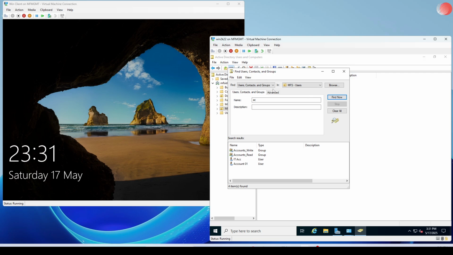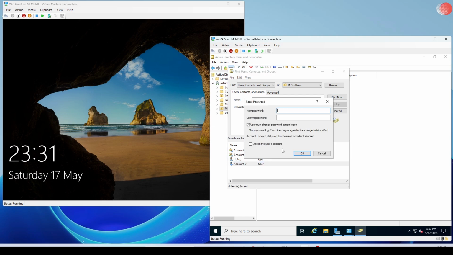And we can also limit it here and give the option Advanced. So I want to reset the password for this account. I will just right click and do Reset Password, and we can check User must change password at next login.